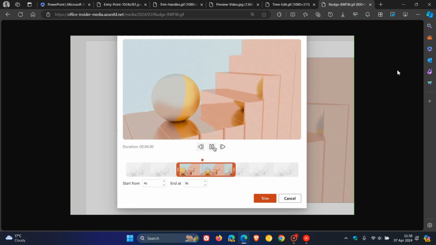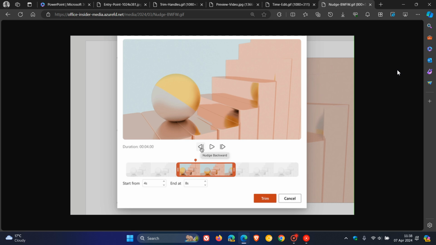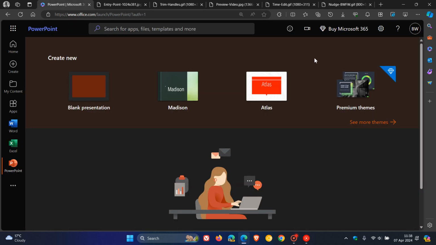So a nice little improvement there. And this feature, the trim video feature, is rolling out to all PowerPoint for the web users. So if you are using PowerPoint for the web, this may be a nice move in the right direction. And it's going to be interesting to see what other features Microsoft brings to PowerPoint Online in the future, because as mentioned, they are giving this a bit of attention and just keeping you guys posted in case you use the platform.